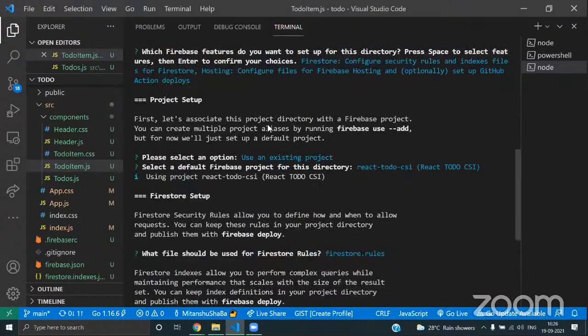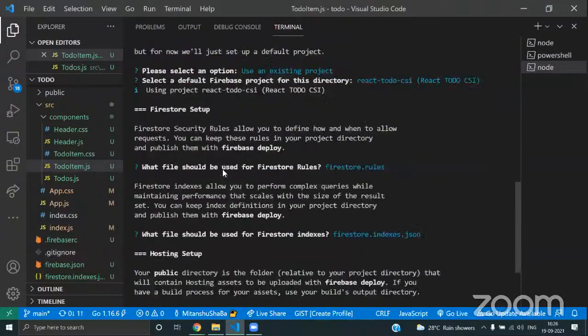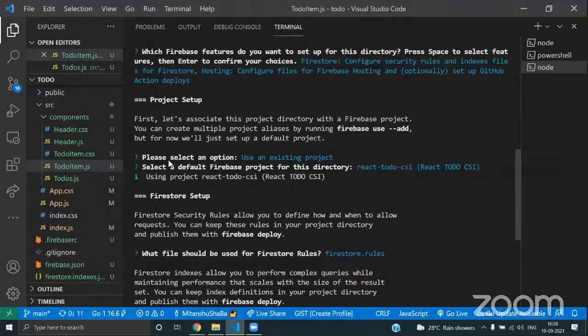First it will ask you, are you ready to proceed? You click yes. Then, what features do you want to use? One, you need to choose Firestore. Second, you need to choose hosting, without the GitHub action deploy. Then next is project setup. We are using an existing project because we have already created it from the web interface, and we will select that project manually from the list that it provides.